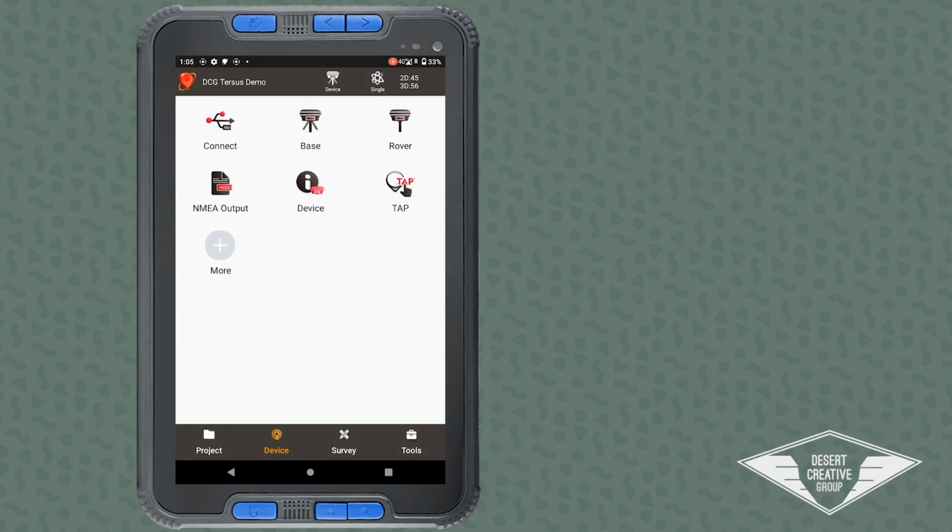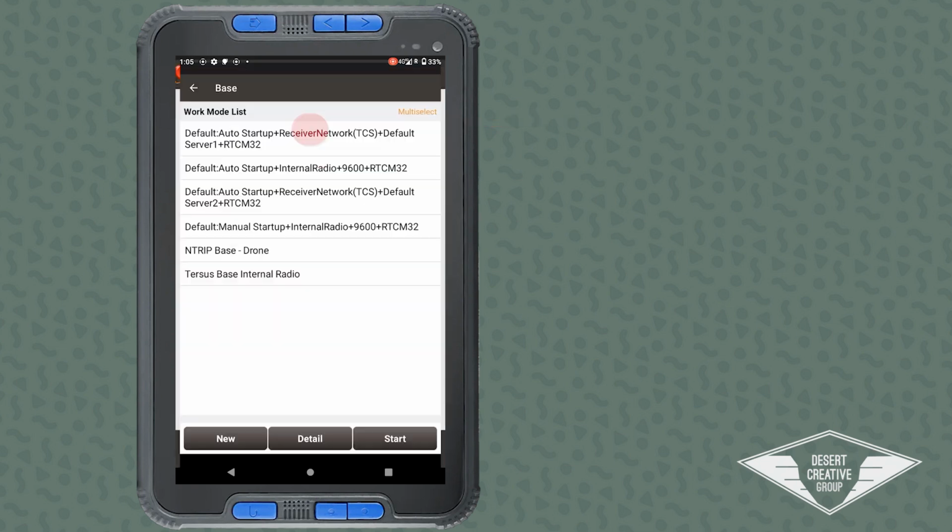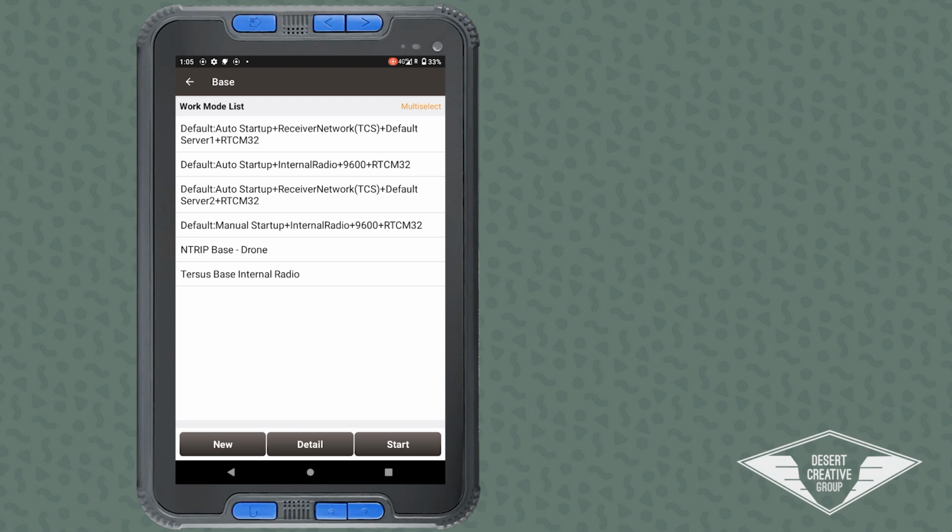The next thing on this screen that we want to look at, we have base mode and rover mode. If we look at base, these are essentially different styles or configurations or ways that you can have your equipment set up to, basically with one click, have it do several functions. In this example, I have a couple default ones on here. Looks like I had one to set up a base for NTRIP, a base for a drone, or using internal radio with one of my receivers. So when I go into this mode, I can actually just hit start in the lower right, or I can go into detail of something.